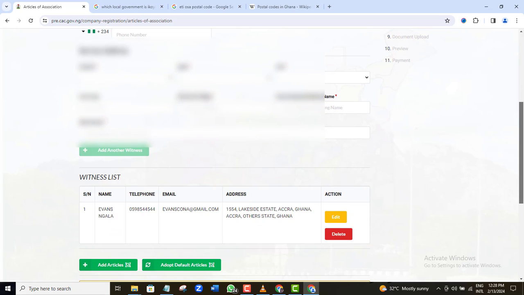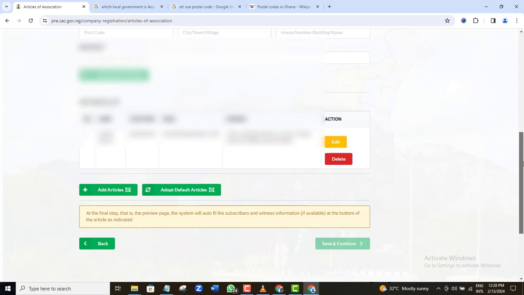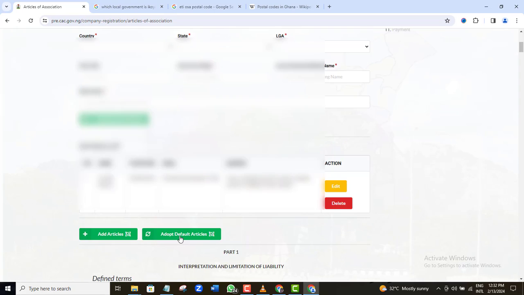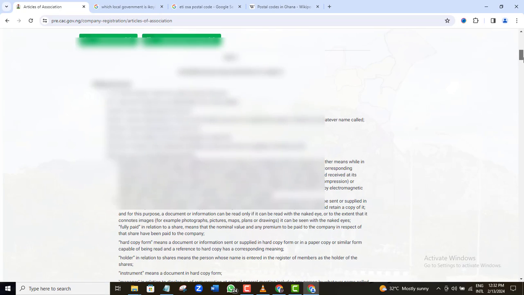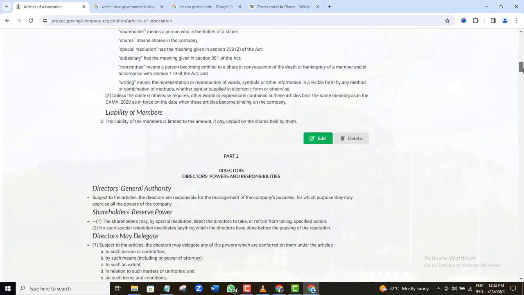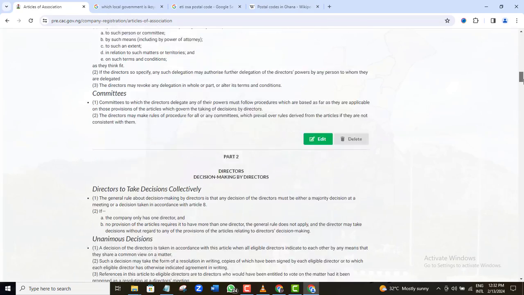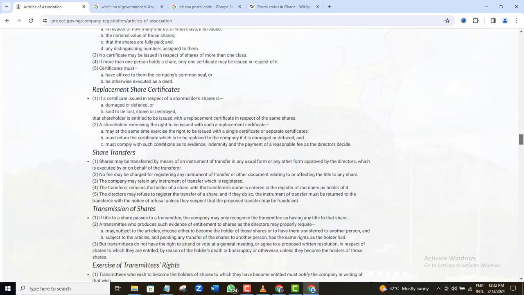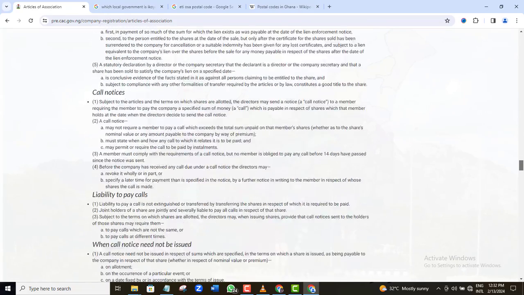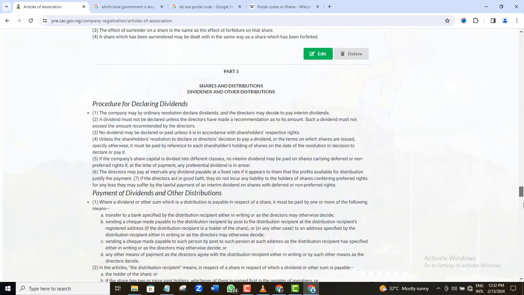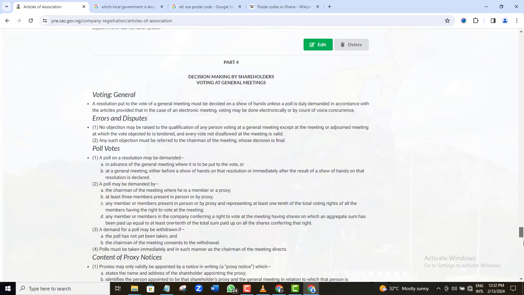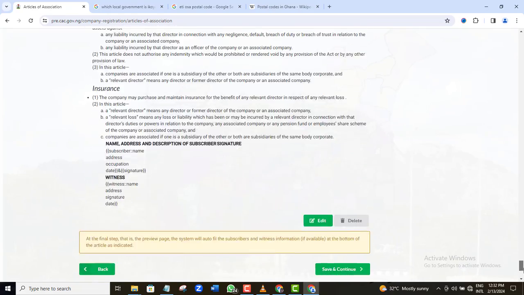Then scroll down and here at Articles, please don't click the Add Article button. Rather, just click the Adopt Default Article button. This is an article that has already been pre-written by CAC. Except you know what you're doing, please don't try to write a new one from scratch. Just go ahead and use this adopted copy that CAC already provided. Don't delete anything, don't edit anything, just scroll to the bottom of this article and save and continue.